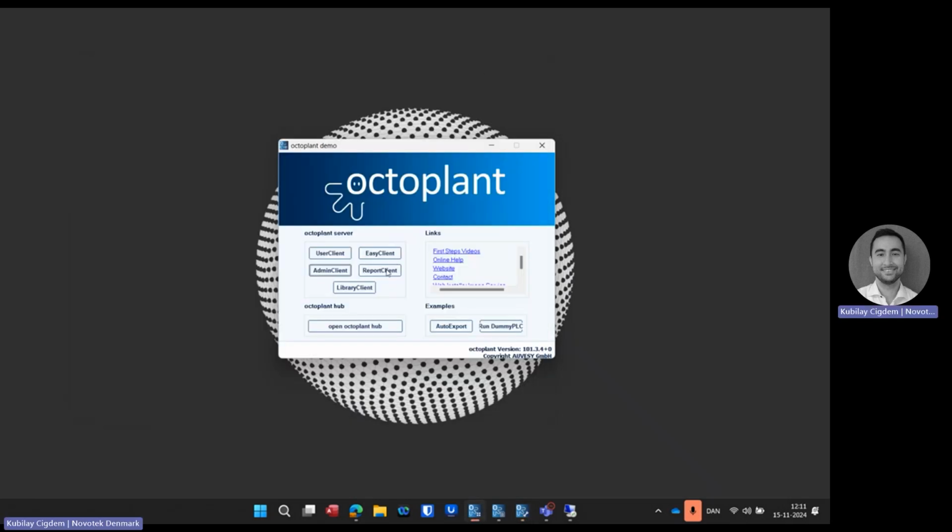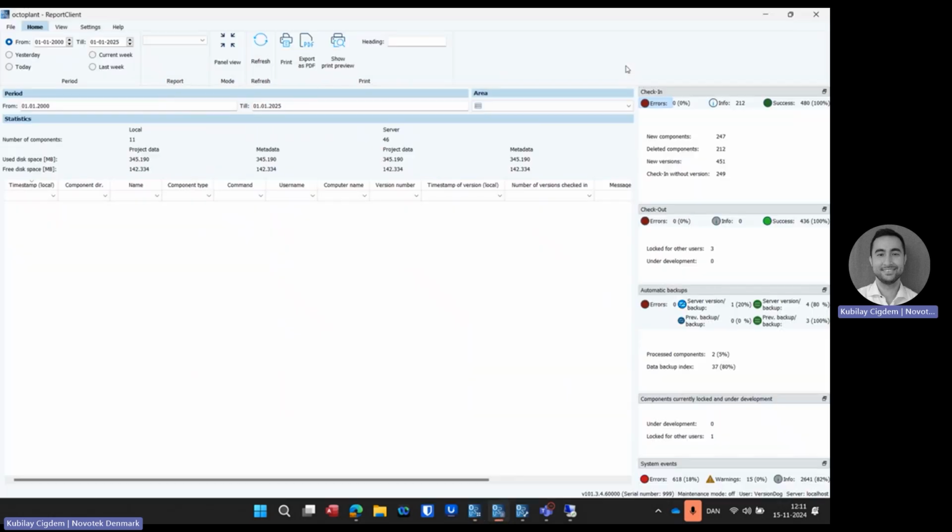Finally, we have our report client, which I have right here. The report client works like this: we have a period of time up here on the left. I chose basically a very long period. And the way it works is that here on the right, we select, for example, check-in, check-out, backups, the different scenarios that can happen. So we have 480 successful check-ins, this many successful check-outs.